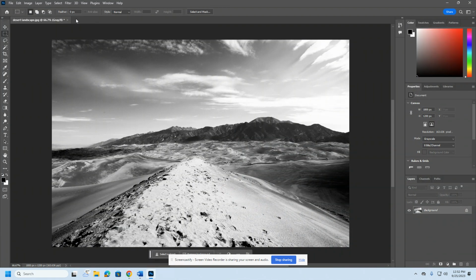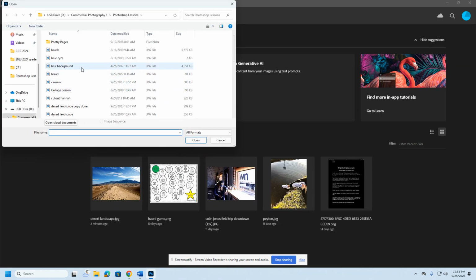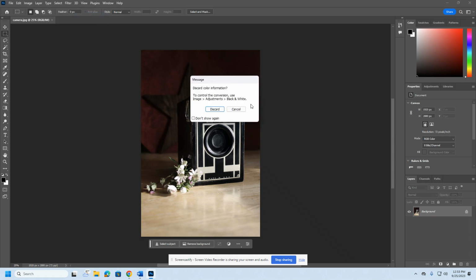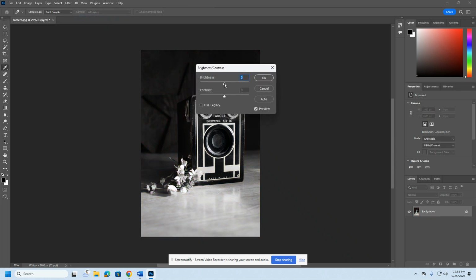Back in Photoshop, if you want to close Desert Landscape, you can. It's this little X right here, or you can leave it open. It doesn't matter. Go to Open. Go find that picture that you saved, that you emailed to yourself, and do the exact same thing. Image, Mode, Grayscale, Discard, adjust the brightness and contrast if you want to.